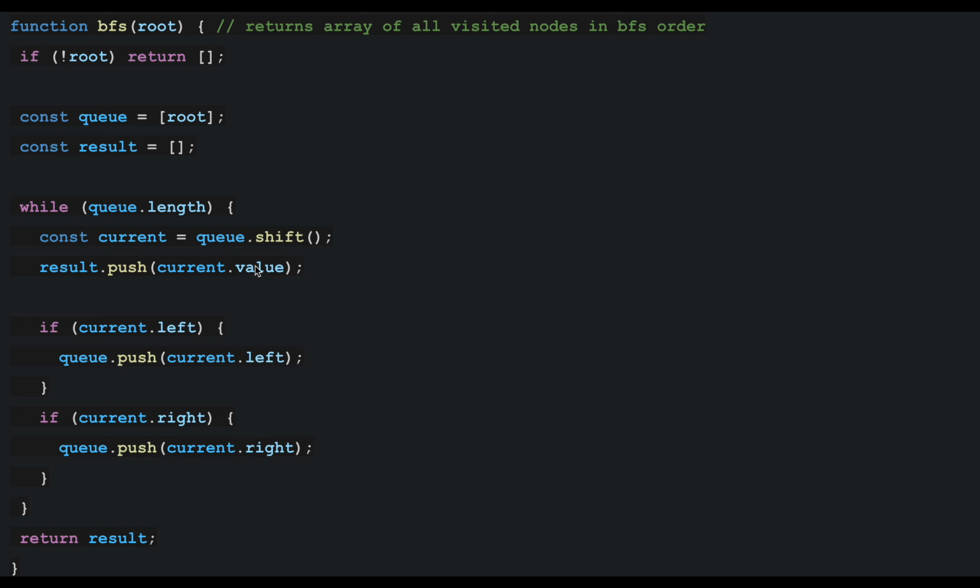Then we say, if the current node, at first our root, has a left child, push on that child. If it has a right child, push on that child. Now loop back through again, right? Pop off that child, push its value onto the result array. If it has a left node, push that child's left node onto the queue. So we're visiting each one of these, making sure the order that is put on the queue is the order it's coming off.